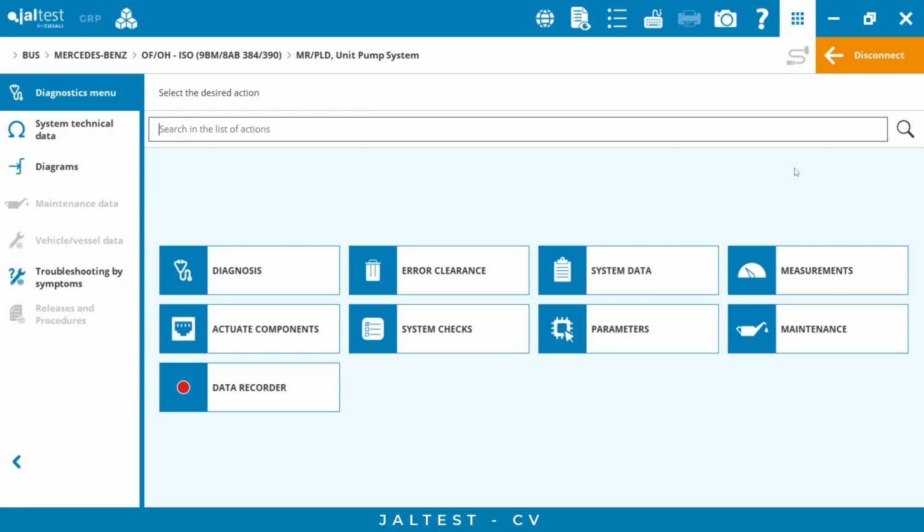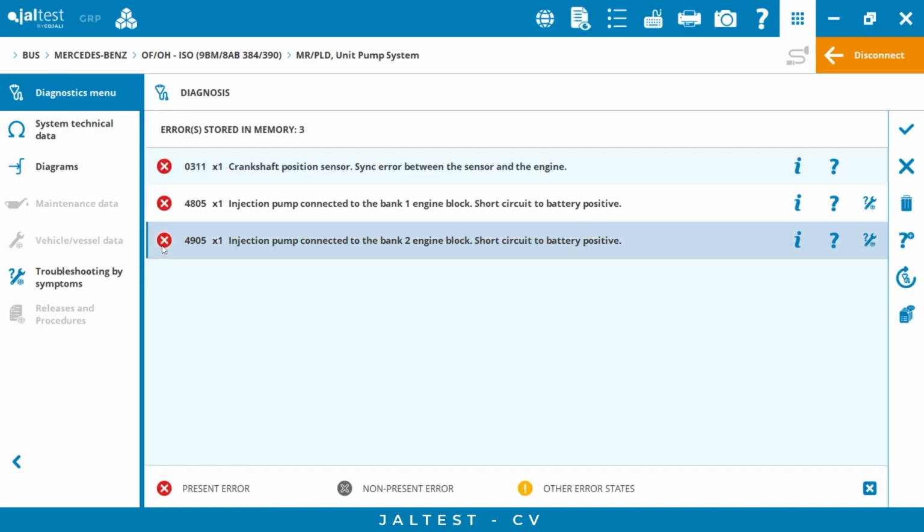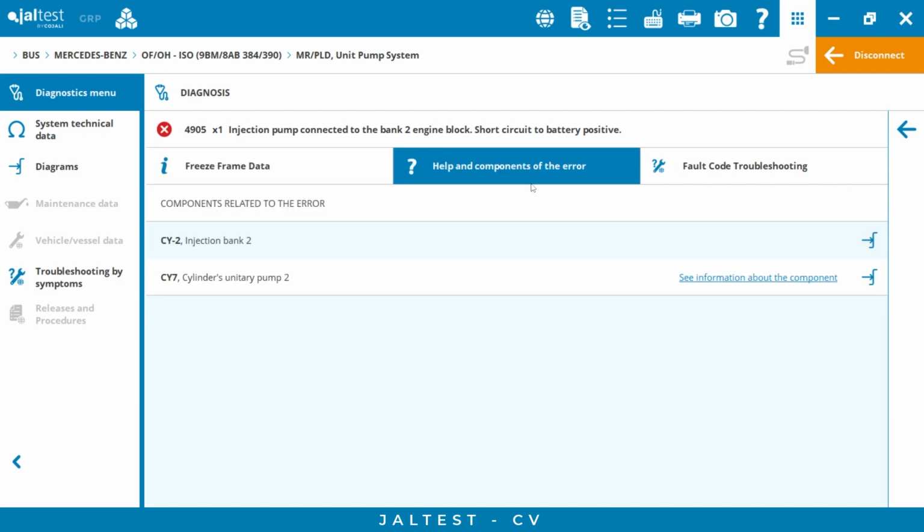So we have different options. If we go to Diagnostics, we can find the state of the code, the proprietary fault code, and also the description of the fault code. And we have additional information like freeze frame data, help and component of the error. This is a very important section because we have technical information related to the fault code.